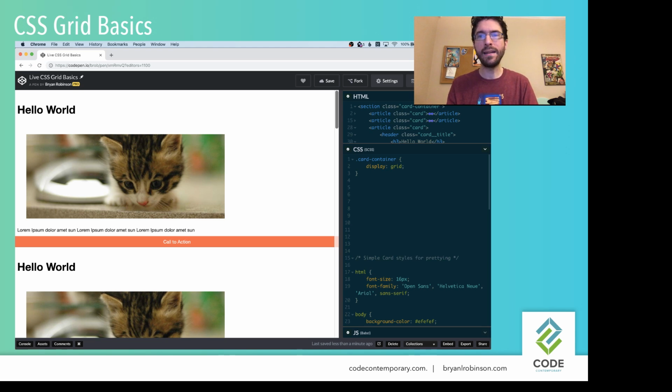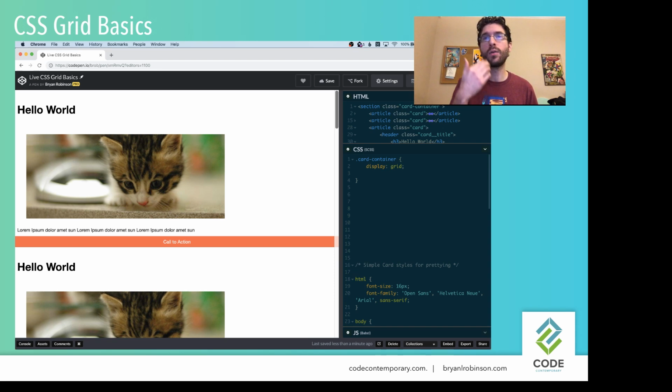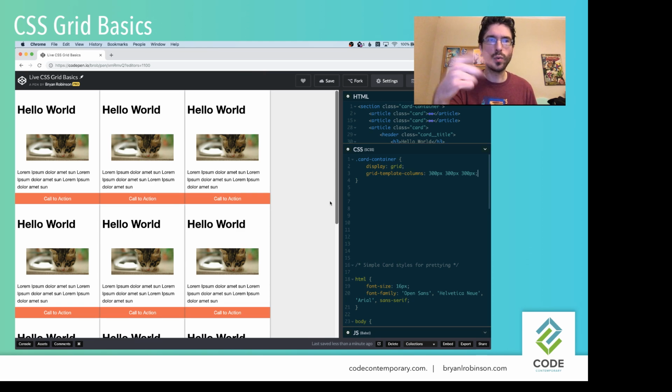So what we need to now do is define grid lines. And that is going to be using either grid template columns or grid template rows. In our case, we don't need to worry about rows yet. We just need to worry about the columns. So we're going to define grid template columns. I'm going to just define hard-coded pixel values right now so I can show you a little bit more about what this is actually doing. So we'll create three 300 pixel columns. And you can see automatically grid is going to flow all of our content into that grid.